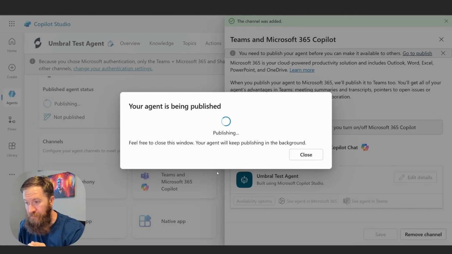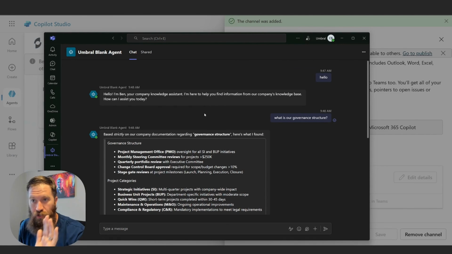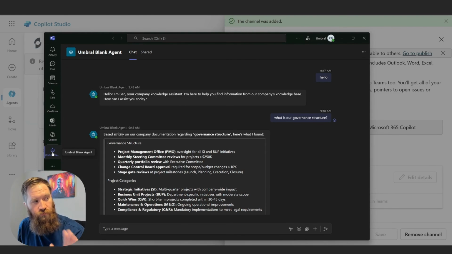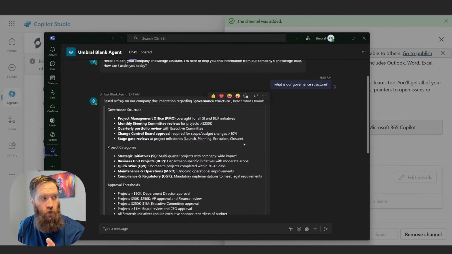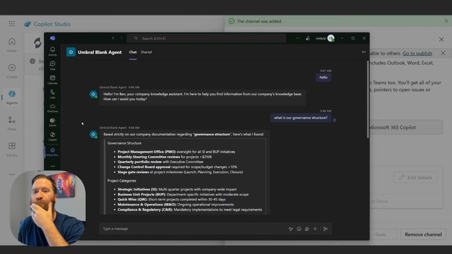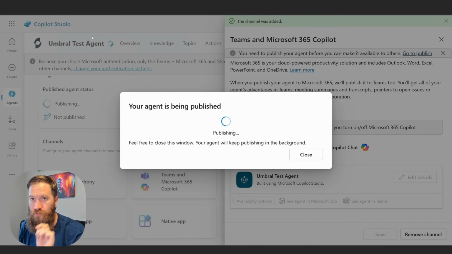You can copy this link, which I'll show you right here. This is a blank agent I'm going to show you in a second. But I now have an application from Copilot Studio, just hitting on my left-hand side in Teams, and I can go ahead and ask it a question. Now, you'll notice that the name of this is Umbral blank agent, which is not what I have here in test agent. I want to put an exclamation on this particular topic. We'll come back to this.